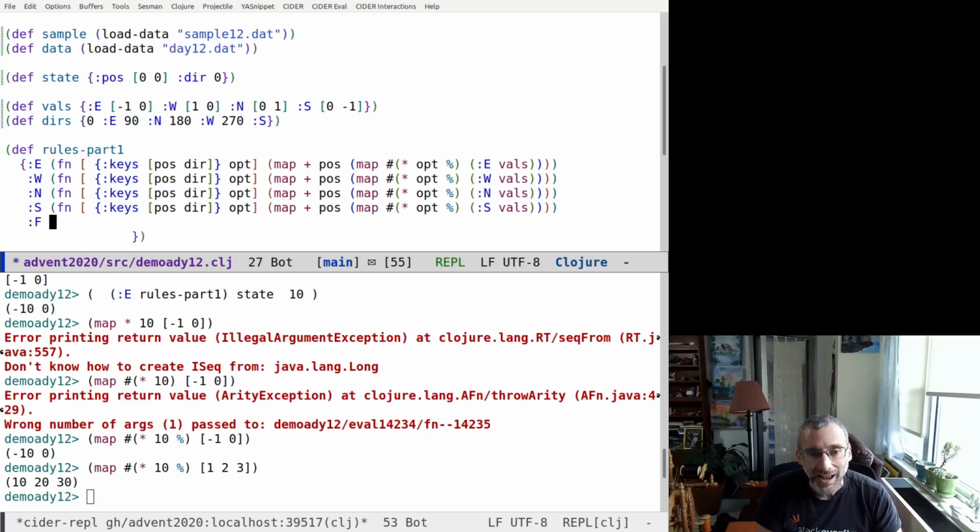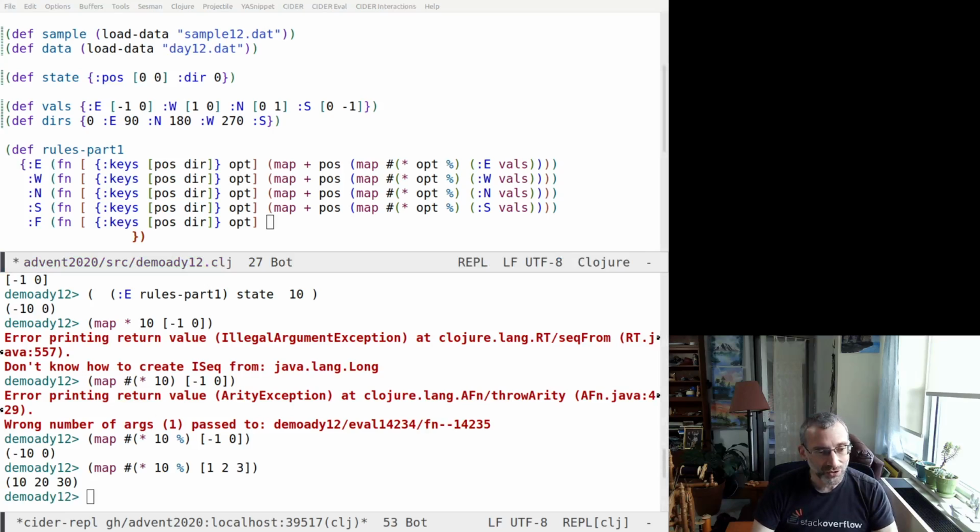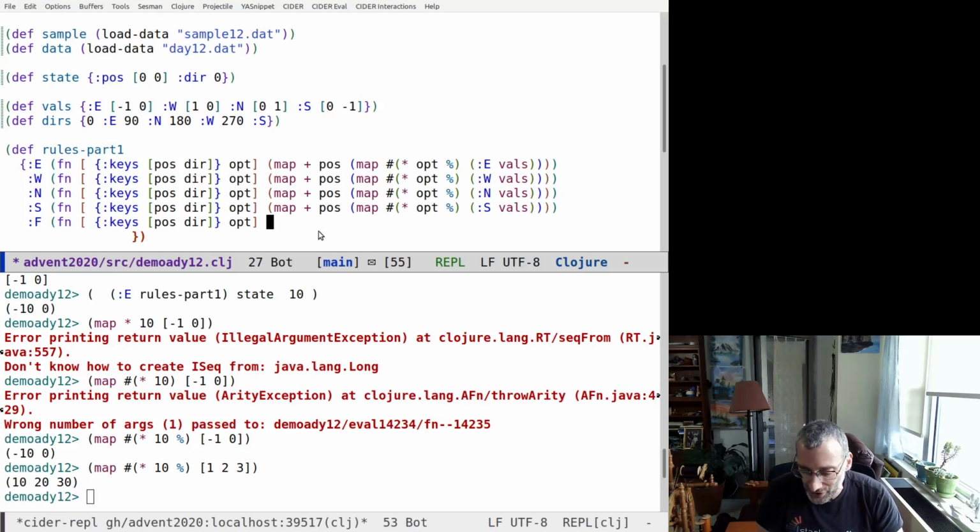We can do forward. And the way forward works is, again, it needs a function. So the beginning of this will be the same. We'll destructure the position and the direction and the opt. But what forward is going to do, and I'm just going over to my other window here to see, it's going to move the ships in its direction. So it's almost the same. Not quite the same, but almost the same.